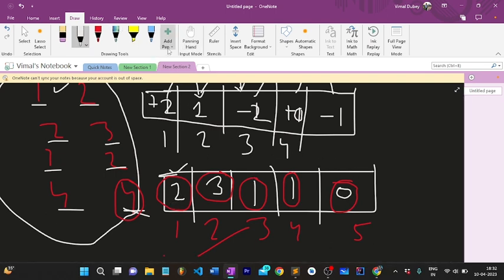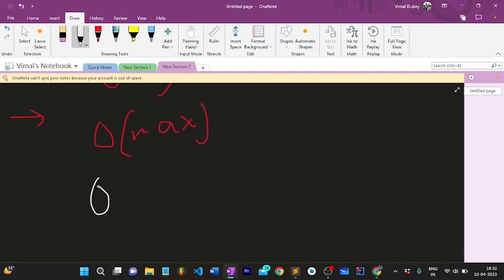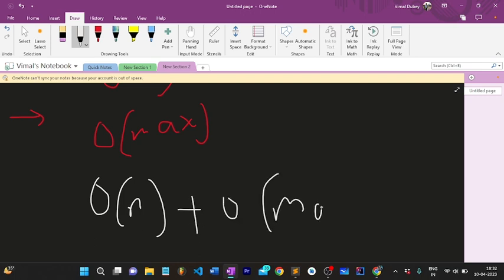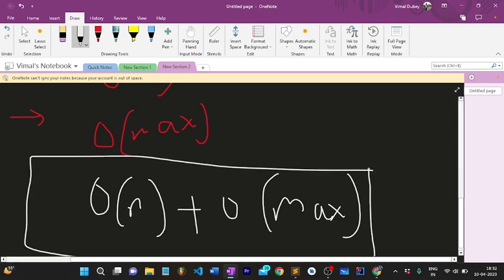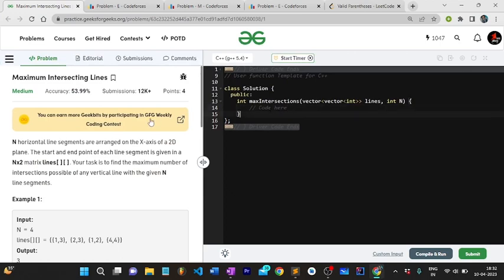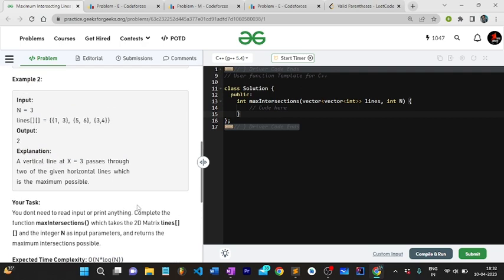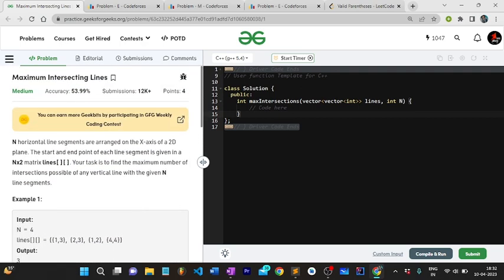So our total time complexity will be O of n plus O of max element. Fine. O of n, where n is the size of the array, plus O of the maximum element which we get in our array. So this will be the time complexity, which is quite enough to get an accepted verdict. Let's code it up and see what will happen. What is the expected time complexity in the problem? N log n. Fine. So yeah, it will work, I think.